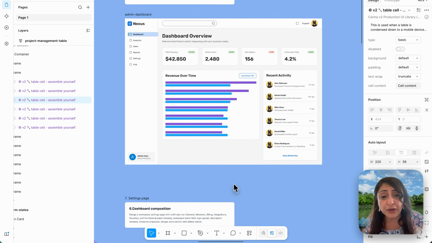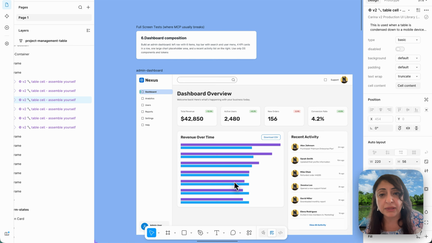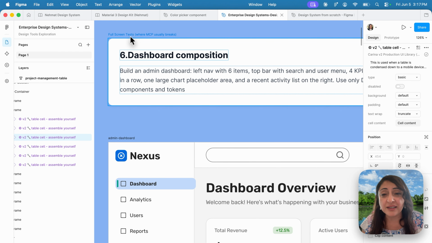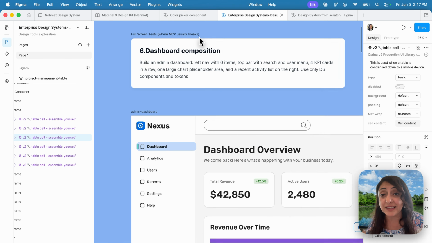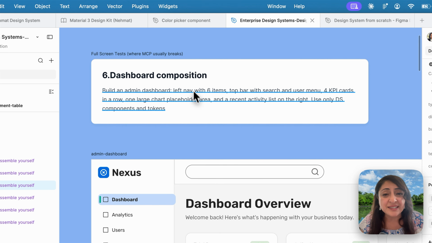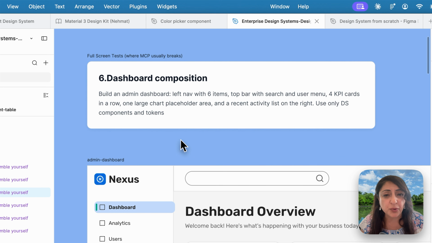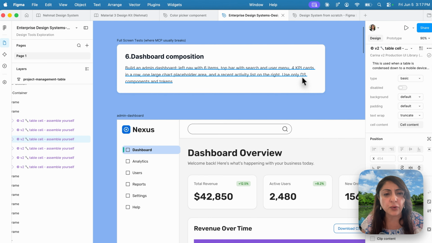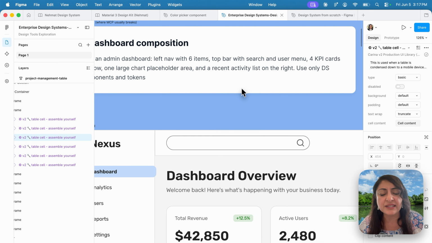Next, I went deeper to test it for something more complex. So according to Claude, these full screen texts is where MCP generally fails, but the native design agent could do well. So I asked it to build an admin dashboard with a left nav, 6 items, top bar, 4 KPI cards, and a recent activity list on the right. And I said use only design system components and tokens.